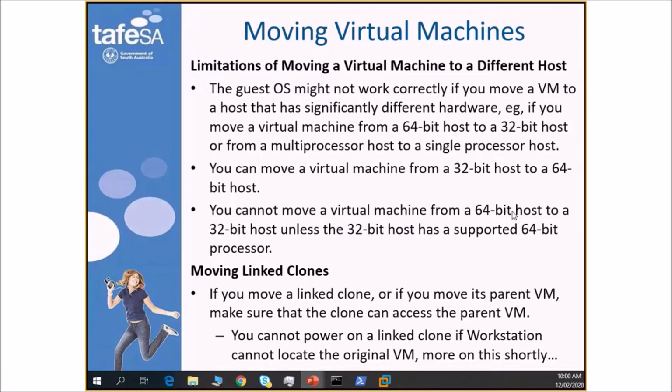We're going to talk about cloning in a minute, but there's also moving a linked clone. If we move a linked clone and it loses the parent, sure, it's going to panic and it's not going to be able to run properly. We'll talk about that in a second.